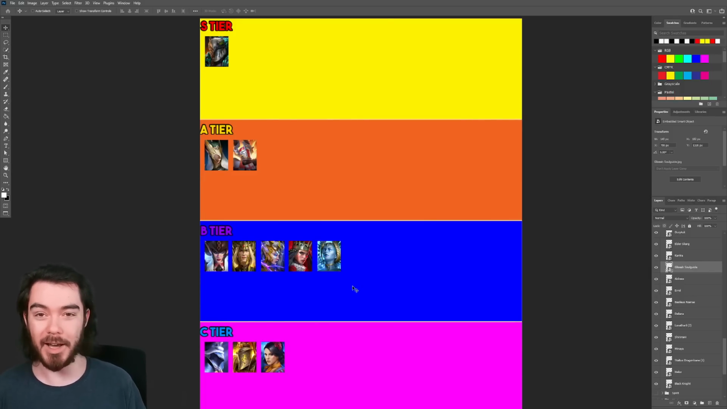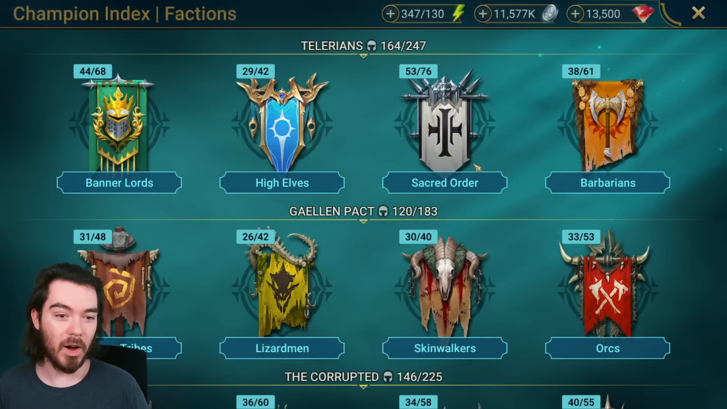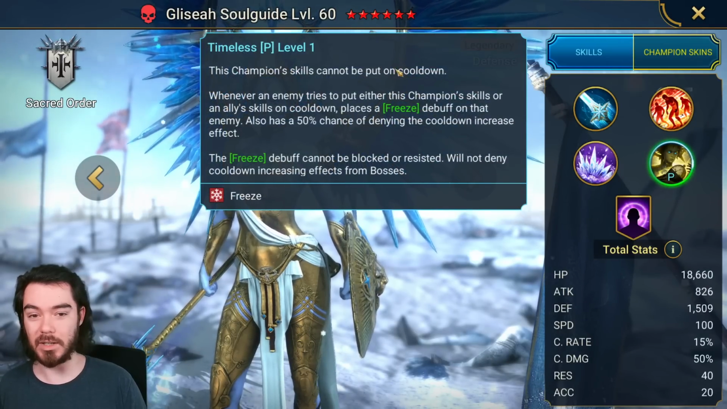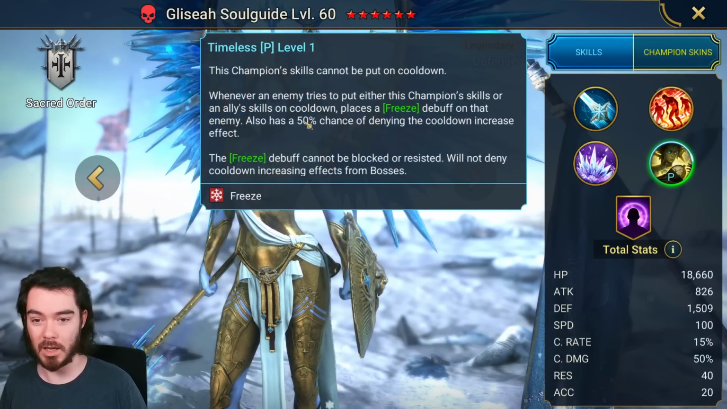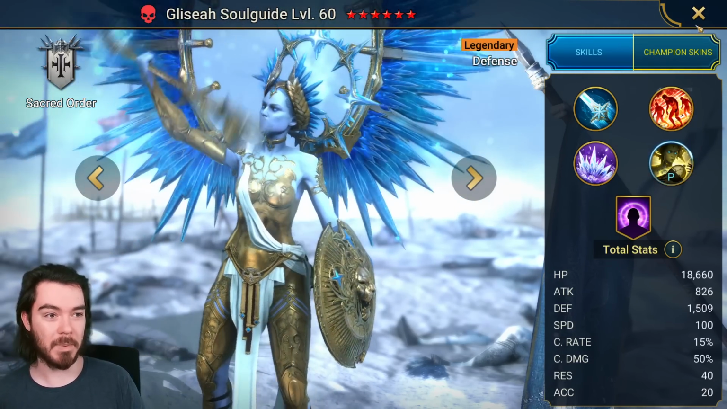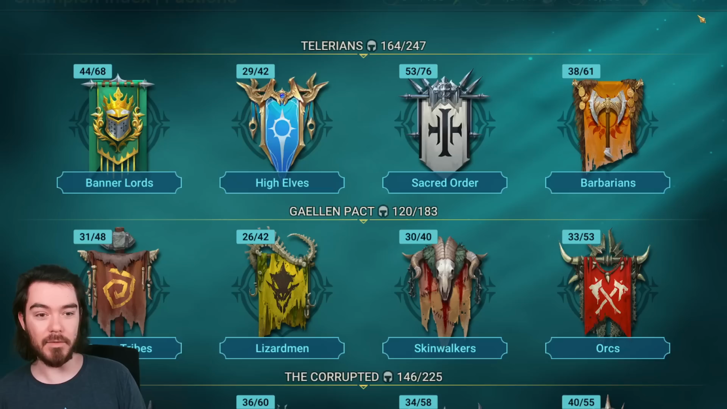I'm actually pretty high on Glissea right now. I think she's pretty cool for Live Arena in particular. Obviously, it's a bit of a dice roll, but she does come in with this passive where her skills can't be put on cooldown, and she can block cooldown increase effects. This is super unique. I think it's pretty badass. I think she could be a pretty good Live Arena champion.